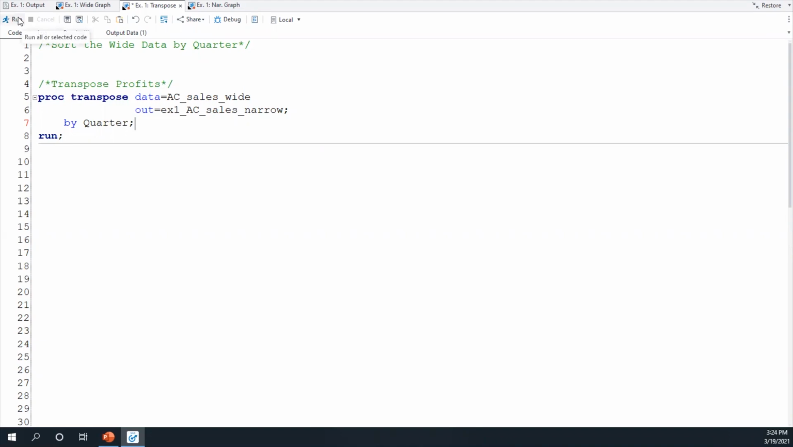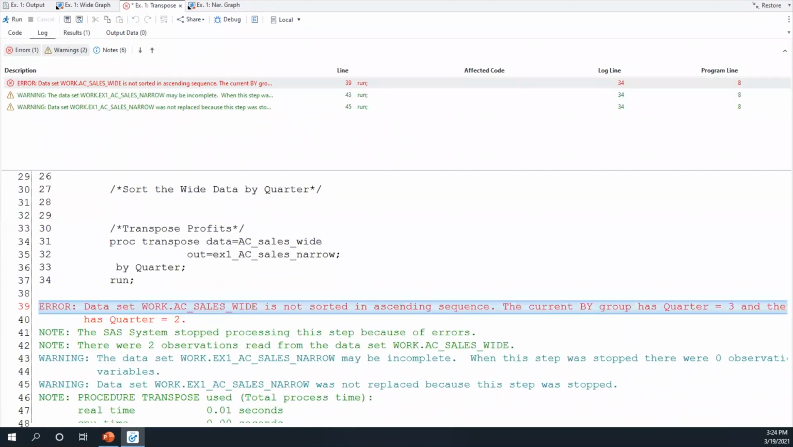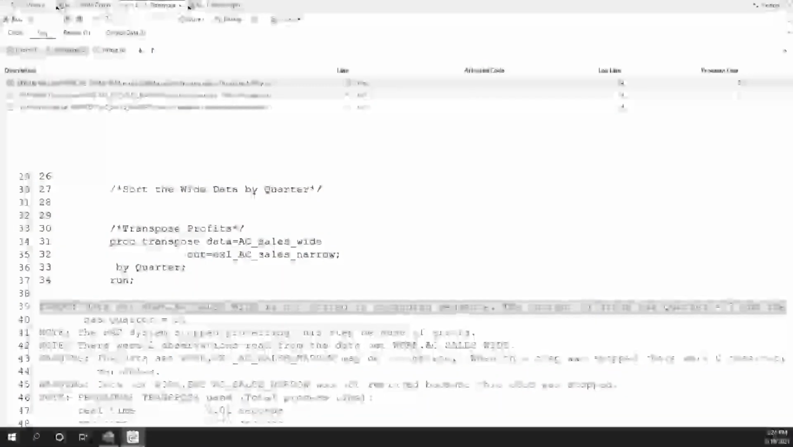Now I run this, but unfortunately, it looks like we're getting an error message related to the data not being sorted. In order to use the by statement here, we need to make sure the data is sorted on the by column. Quarter is currently sorted as 3, 2, 4, 1 based on profitability, but SAS doesn't recognize the data sorted that way. We need quarter to go from least to greatest.